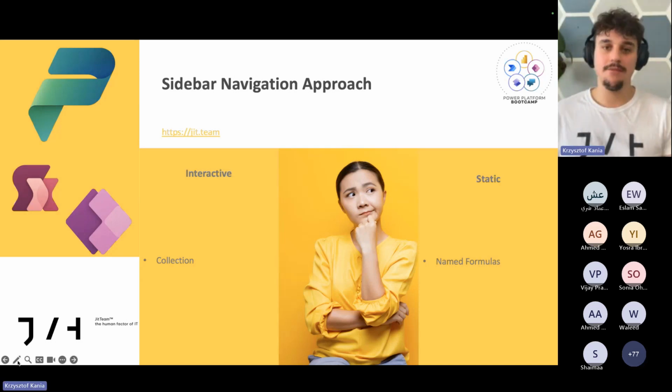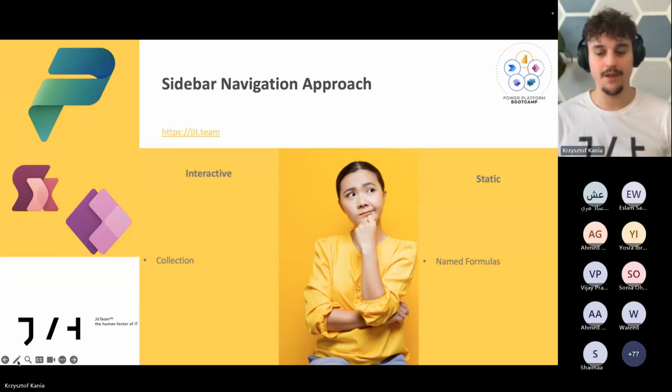A collection and a named formula. So a collection is how we create a table inside our Canvas apps. And we can manipulate the data. So we can remove rows, we can add rows, we can update rows, right? We can clear everything and have an empty table. We can add new columns, so we can manipulate the data. So this is the interactive approach. And the static approach will utilize named formulas.